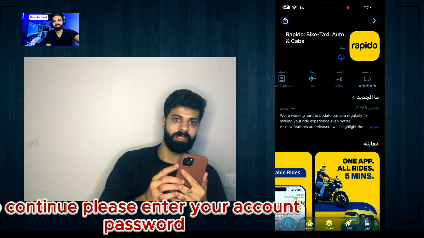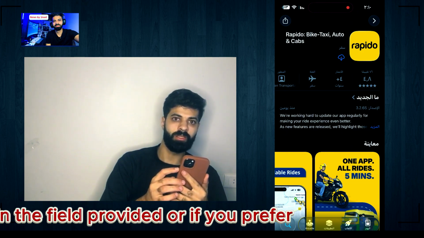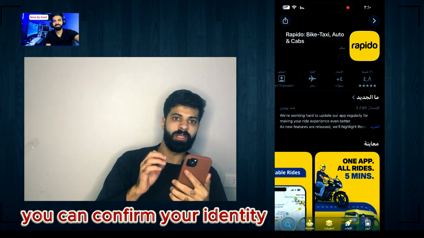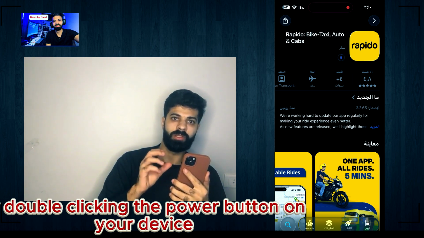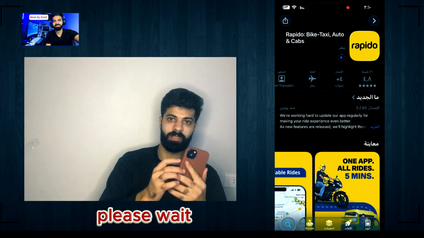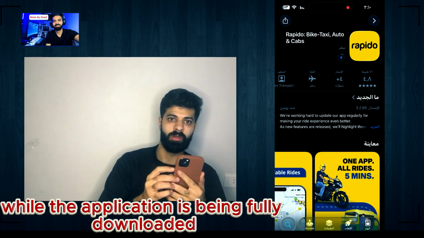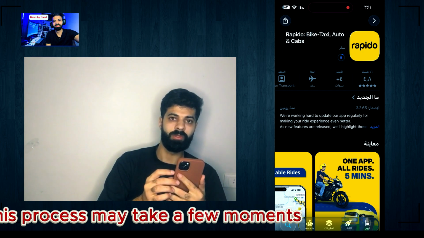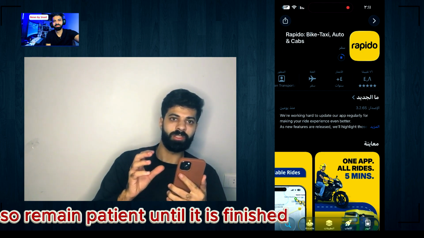To continue, please enter your account password in the field provided, or if you prefer, you can confirm your identity by double-clicking the power button on your device. Once you have completed this step, please wait while the application is being fully downloaded and installed onto your device.